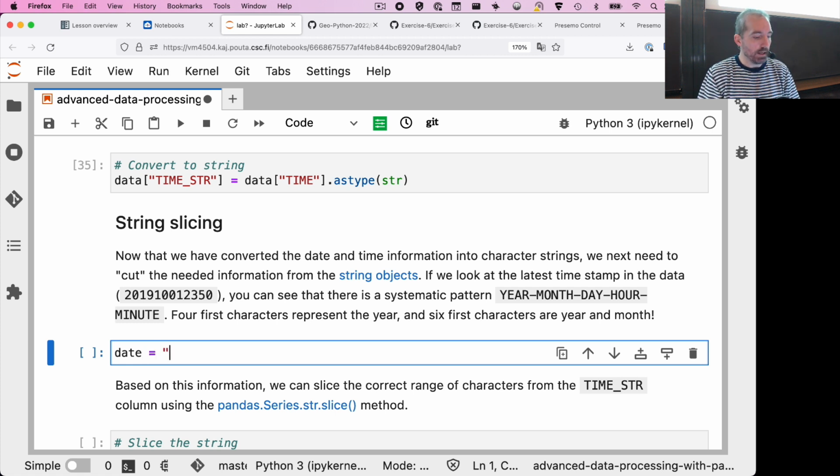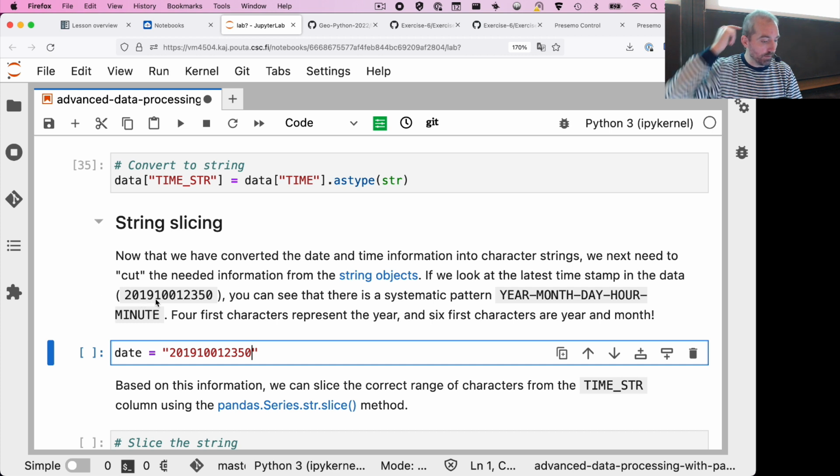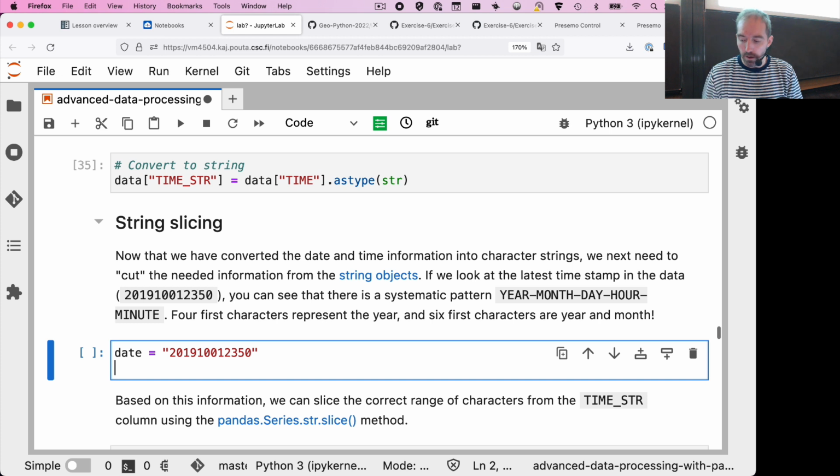So let's imagine we have a date, and we know that our time_str column contains character string values that represent the date. So if we took the last day that we have, it's 2019, 10/01, and then 2350, or you can copy and paste the text that's right here. That's the date of our last observation in the data file we're working with.